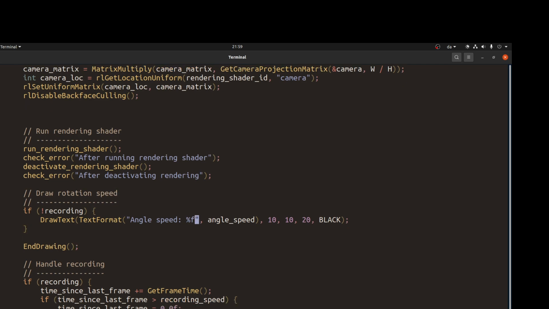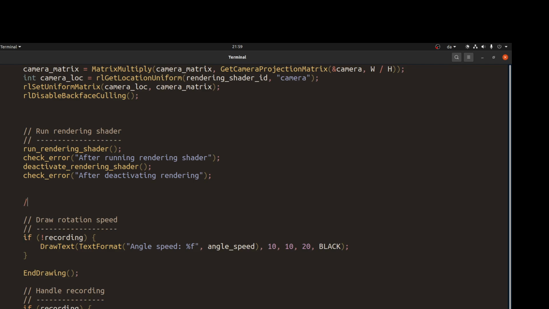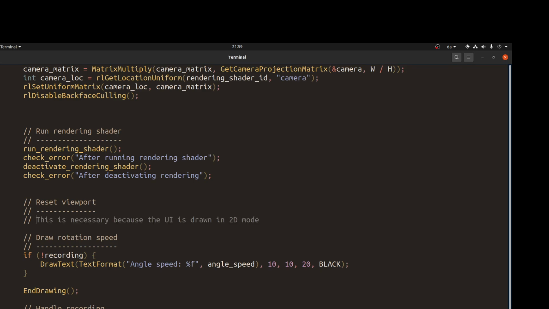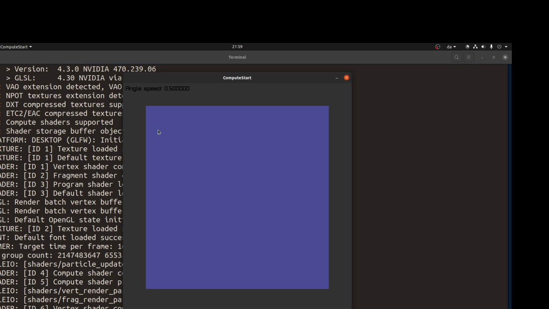Okay, so actually after we've run all this, we should reset the viewport. And then this, okay, so that makes a lot of sense, I think. Okay, so here we go. Now everything is working as I expect.